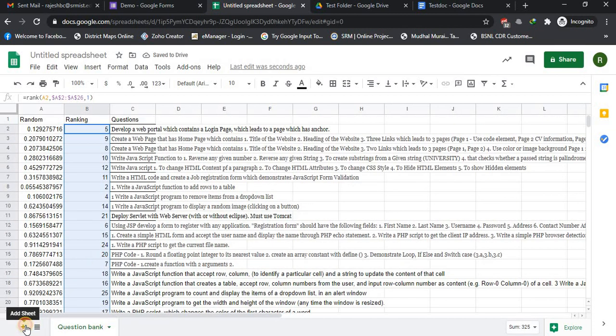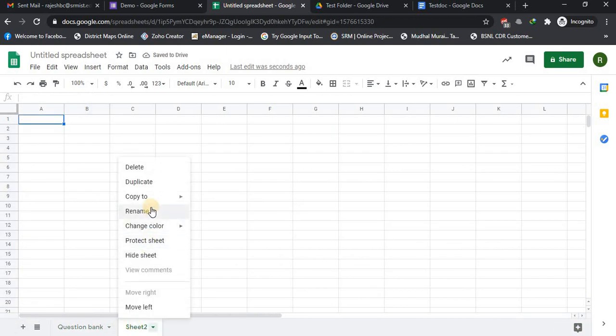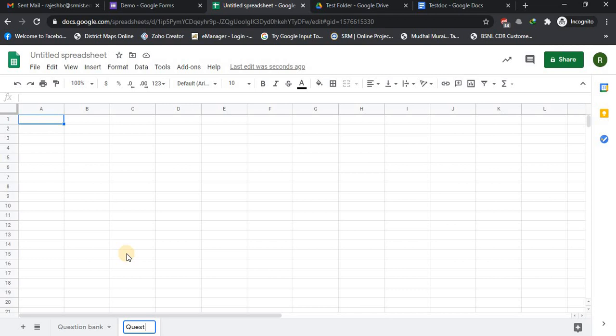Now I'll have to create another sheet to fetch 10 questions out of it. Question set. I'll use rank here, and a serial number I'll go for. I'll use 1, 2, and I'll have to take 10 questions, so I use 10 numbers. Okay, I got 10 numbers.